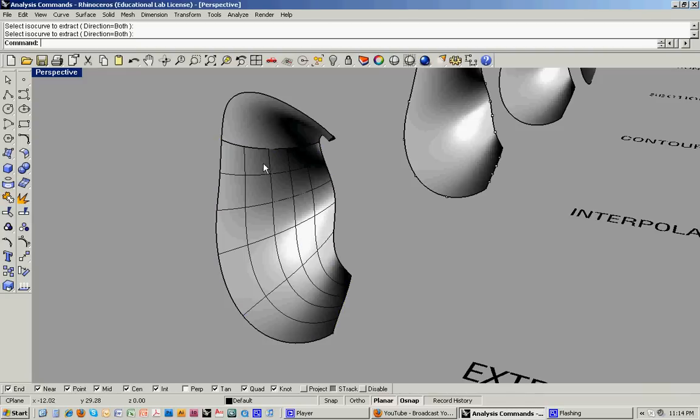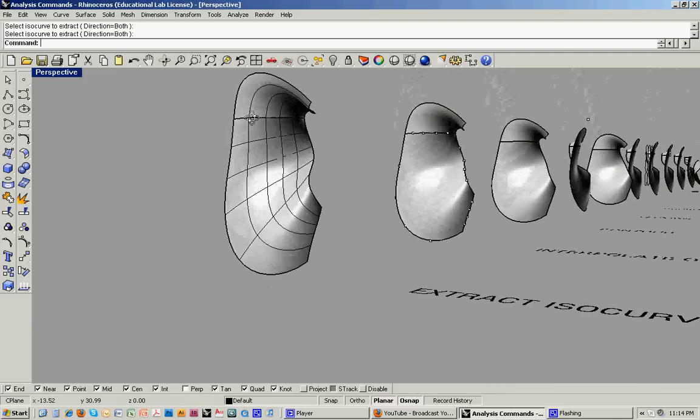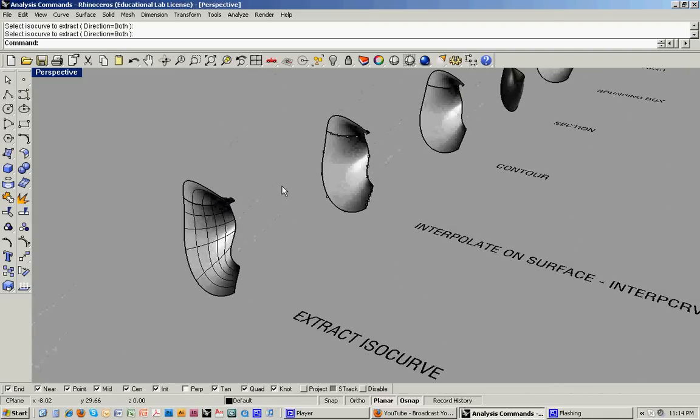And you'll notice that it only works one surface at a time. So if you want to match them, you can do that. But you'd have to go to the next surface and do them one at a time.